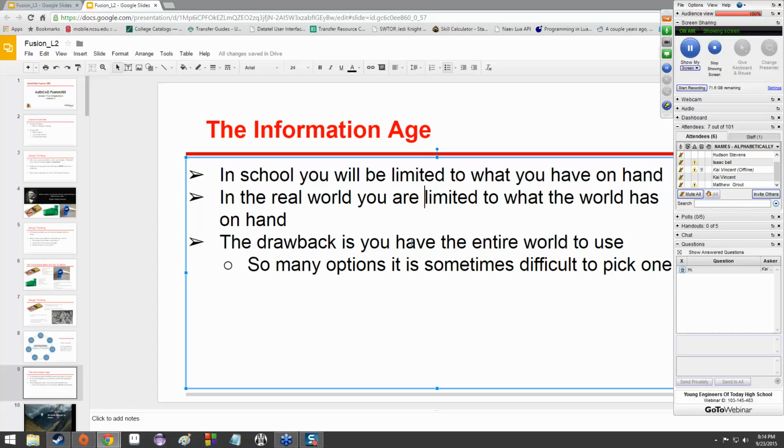are limited to what the world has on hand. So that's a much larger circle of things that you have on hand. Pretty much everything. So, not really everything. I mean, you can't use a star. But regardless, you have a whole world of resources at your hands. The drawback is you have the entire world to use. So with so many options, it can be difficult to pick one sometimes.